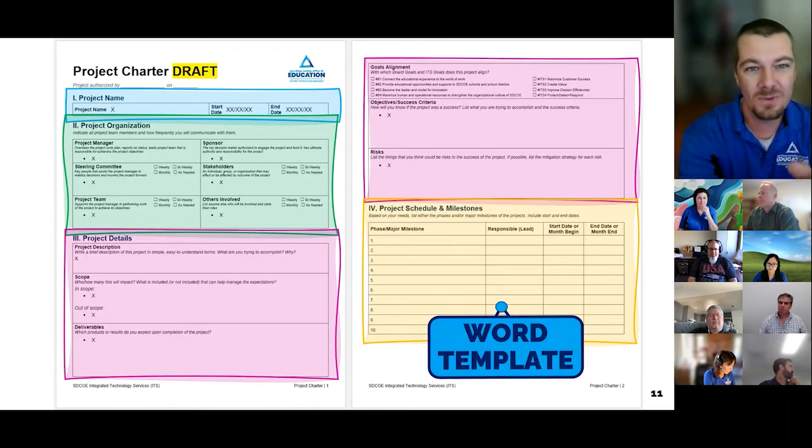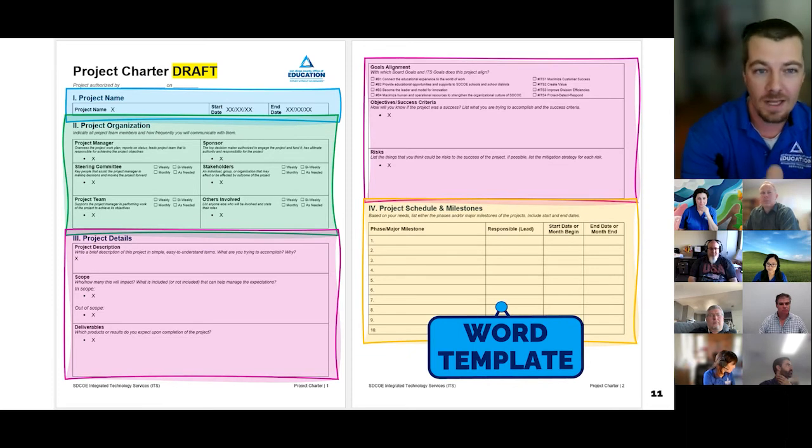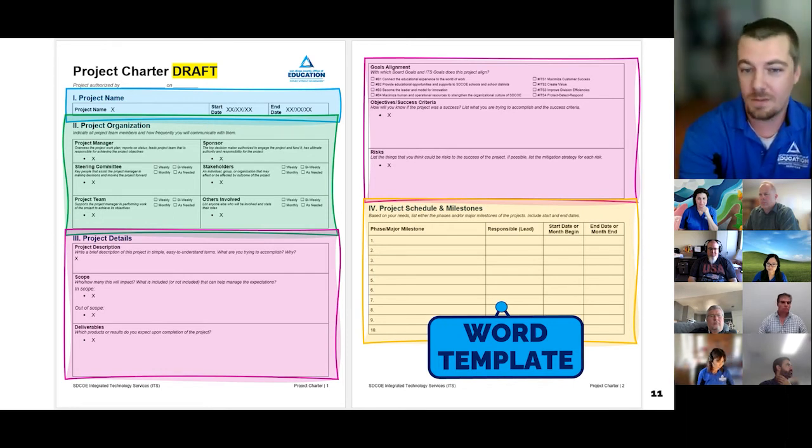First, we're going to get into one of the handouts you were sent. This is the project charter Word template. We're going to do a high-level walkthrough of this. It has 6 parts. And I want you guys to take this handout, use it for your work, tweak it as you need, change your branding if you want. You really make it yours, use it for your work.